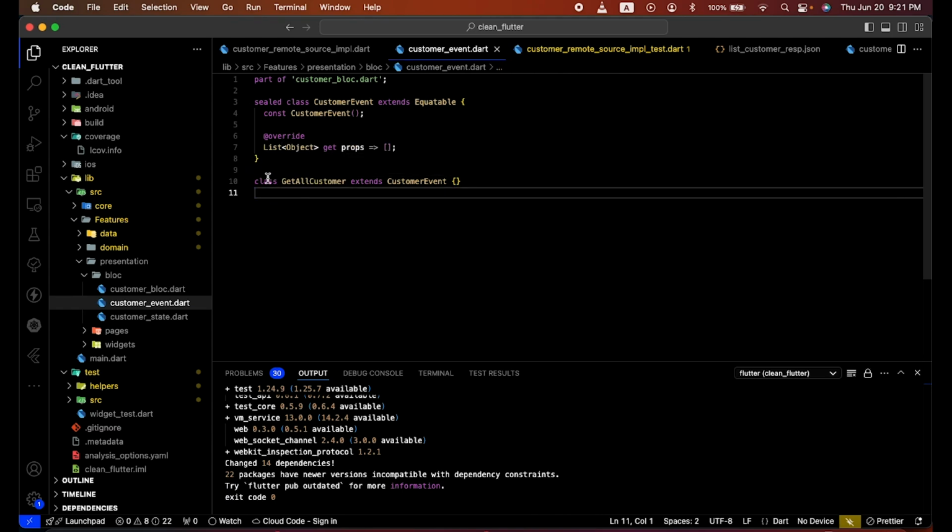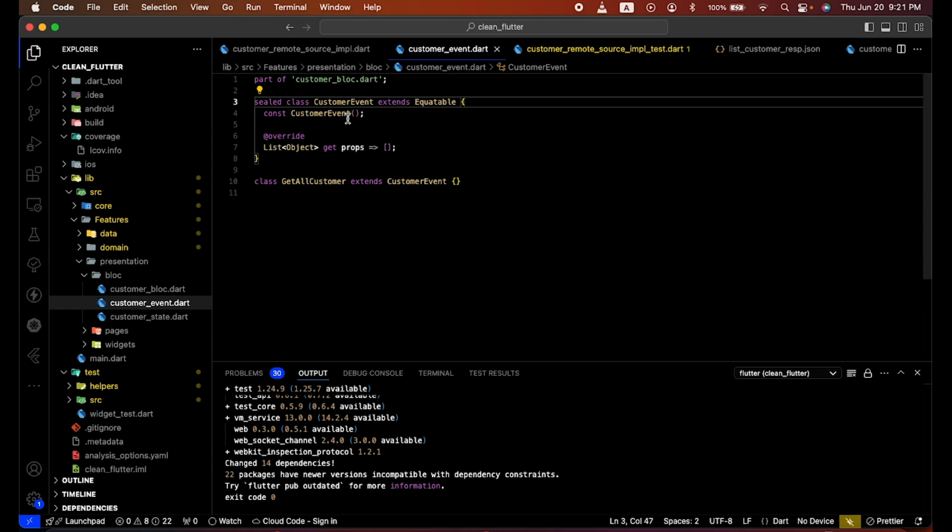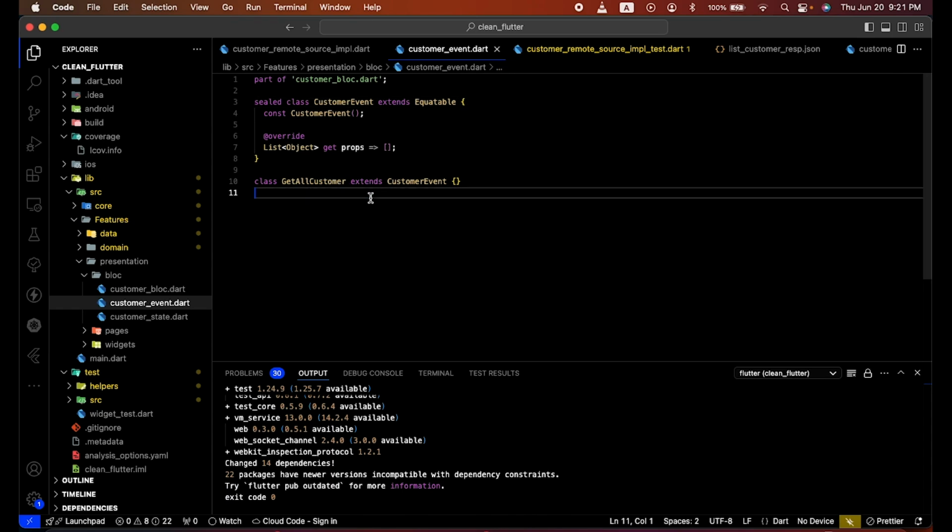Once you put that extension, I showed you how to add a bloc. So the first thing, you just come here, this will already give you the boilerplate. To start with, you define your event. That's going to be the first event. We are going to call it get all customer event. That is the first thing.